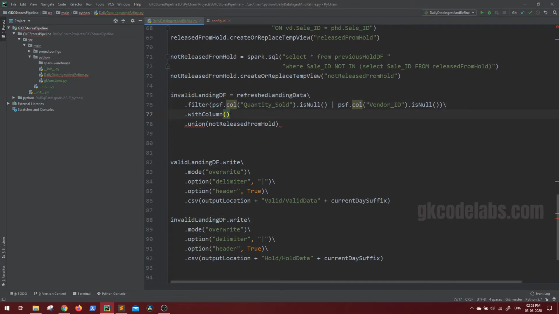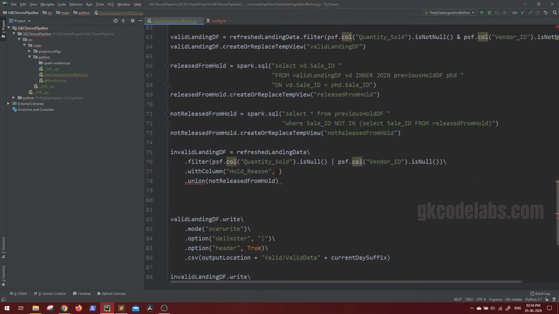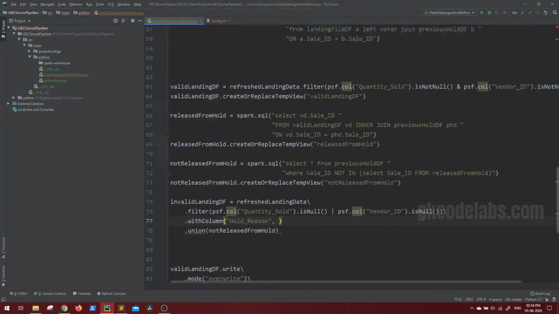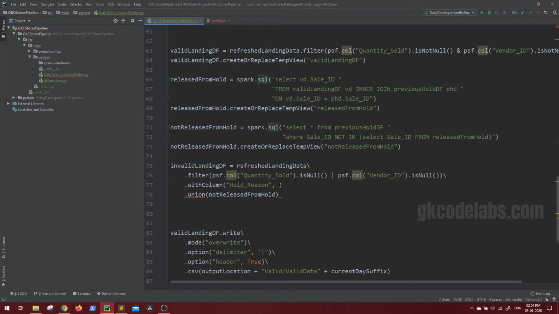So how does this withColumn API work? First, we have to mention the column name which we want to add, that is, let's say hold reason. Then, separated by a comma, we have to mention what value we have to put in it. While using the original Spark APIs, as we used case, when and else in SQL, just to clear your confusion, that is also Spark, but this is the SQL syntax, because we are using Spark SQL. Directly dealing with Spark, like dot withColumn, this was the Spark API, not the SQL API. So this takes directly the Spark functions.